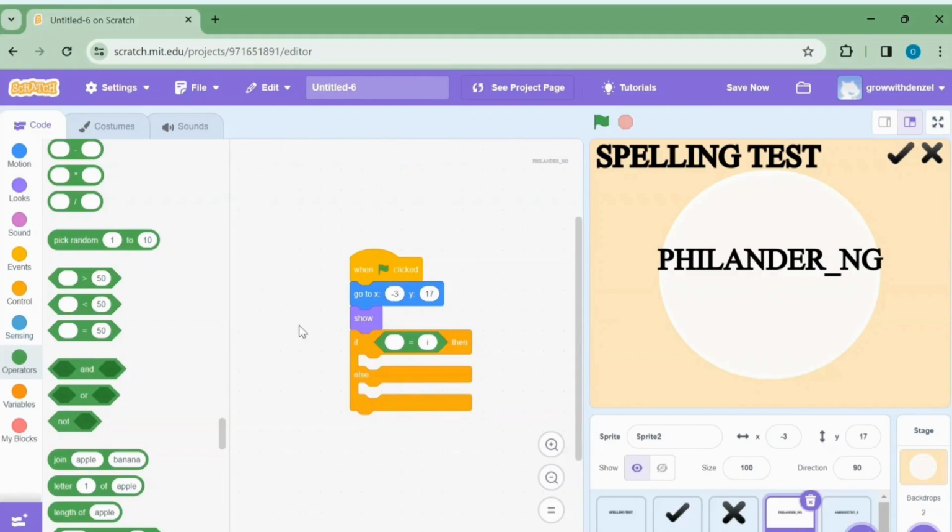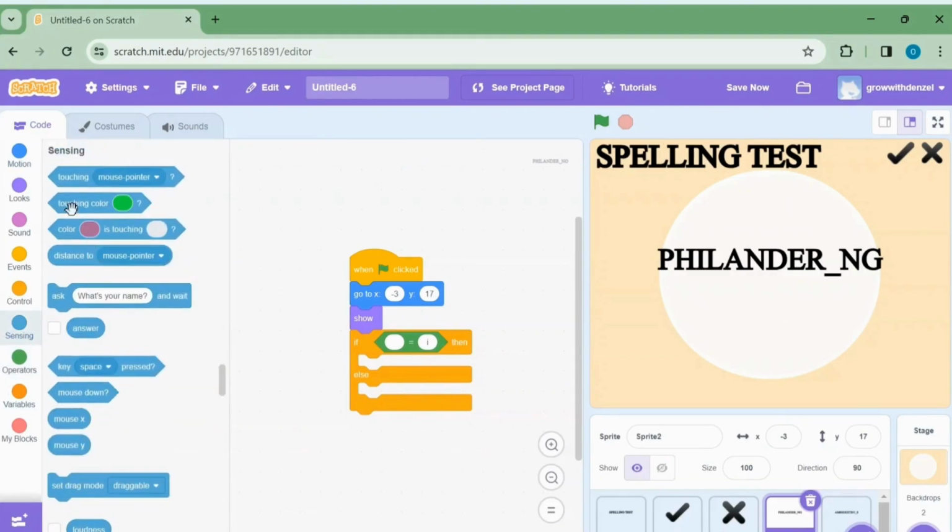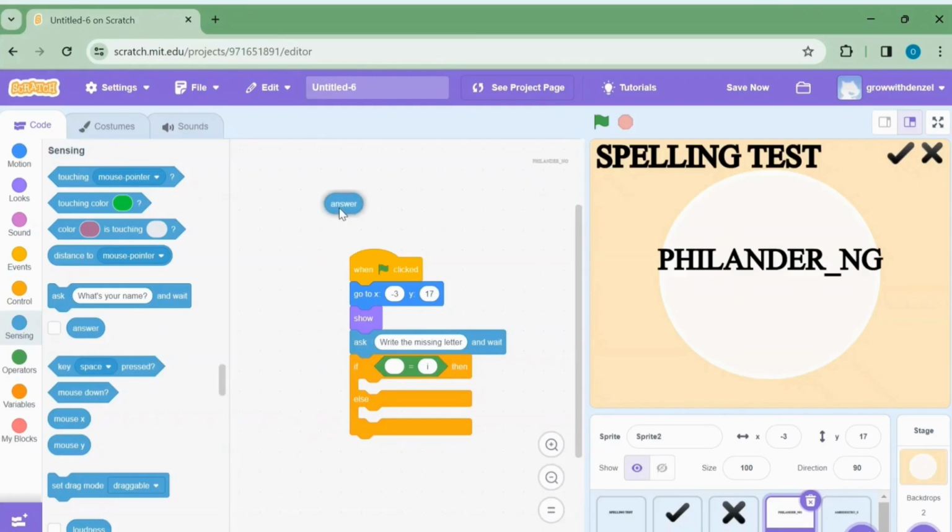And then you ask a question. So you go to the sentence again. You bring out the ask what's your name. And you write the missing letter. And once you're done with that, you bring out the answer block and you put it in the first area.